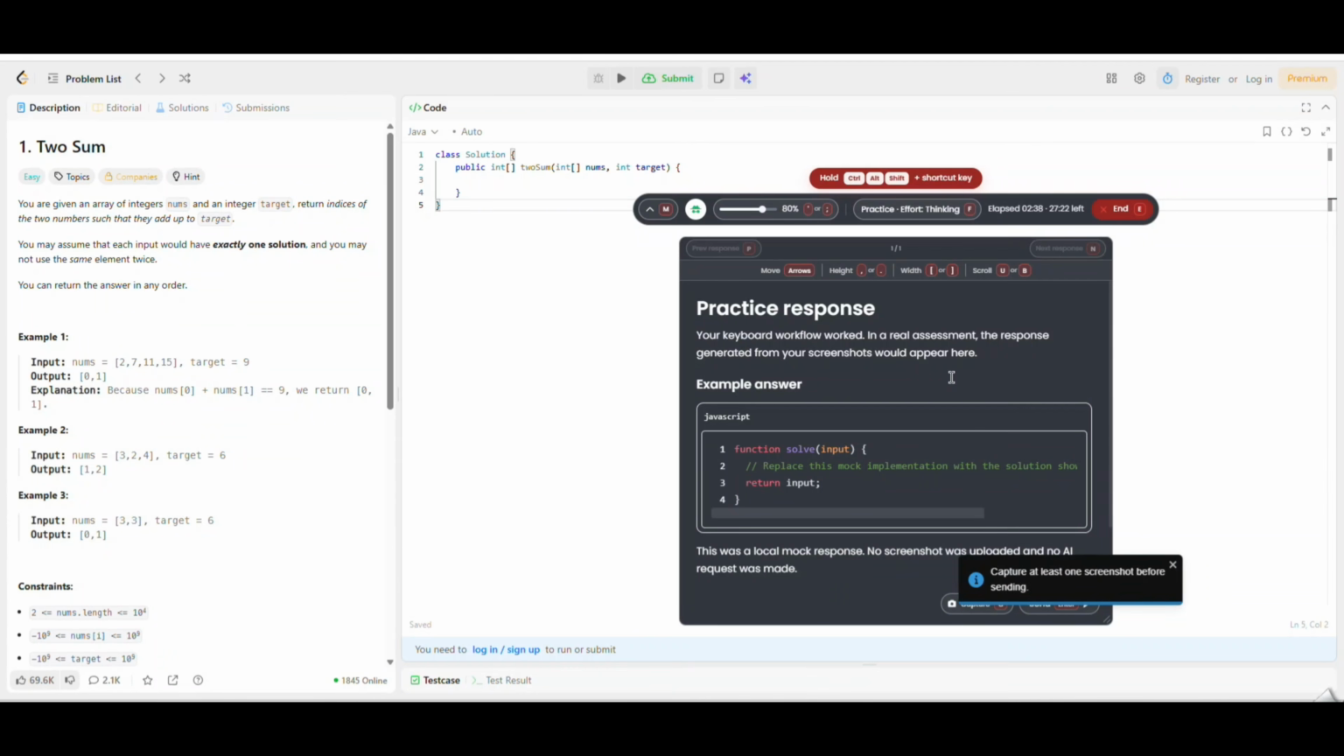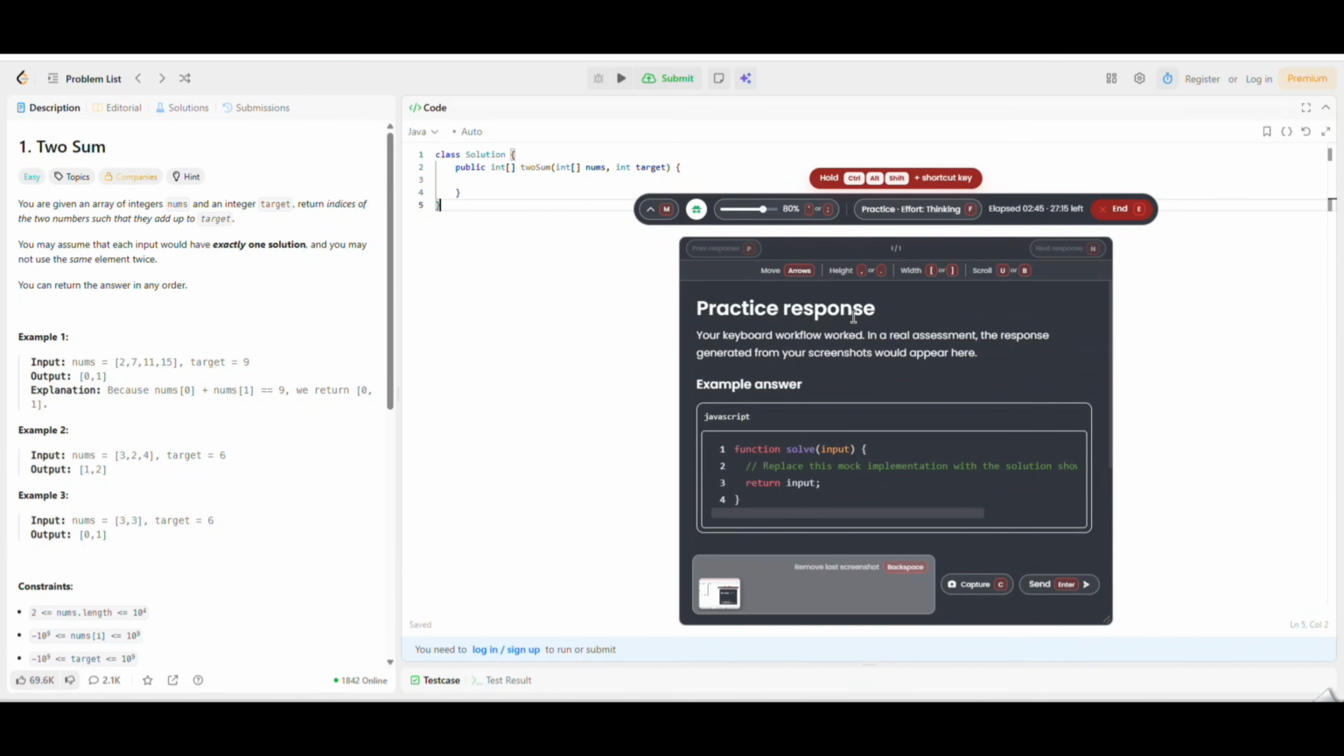Now when I hit enter, oh, I need to have at least one screenshot. Now if I hit enter, the response will be using thinking mode, which is a high level of thinking. Most of the time you wouldn't need it, but it's up to you. If you have a lot of time in your assessment, but you have only 1 or 2 questions to solve, then you can go with the effort mode as thinking. And the regular standard mode is for fast responses.